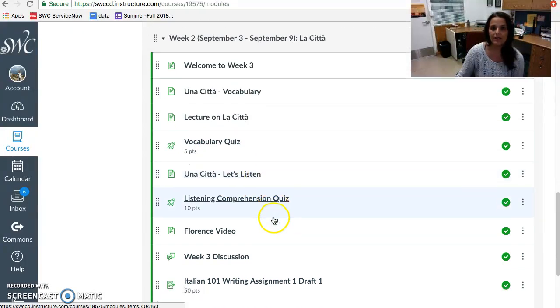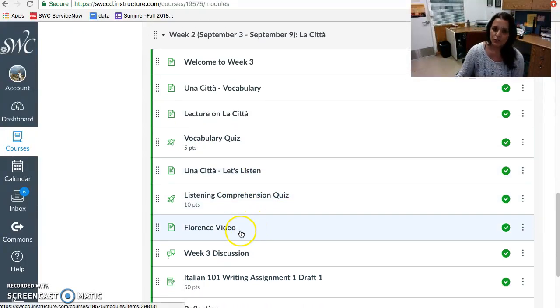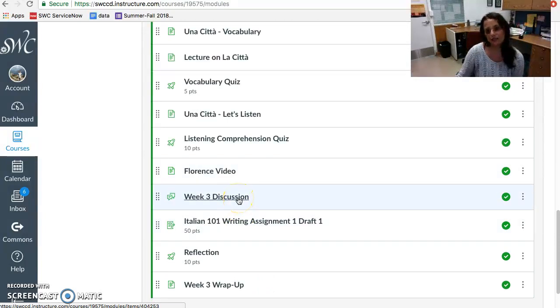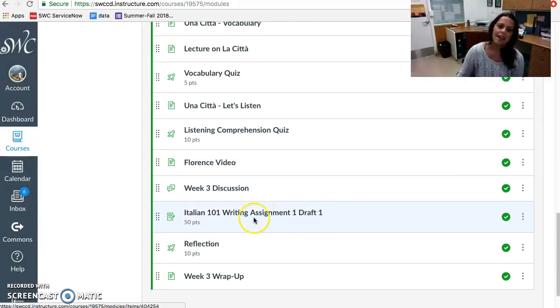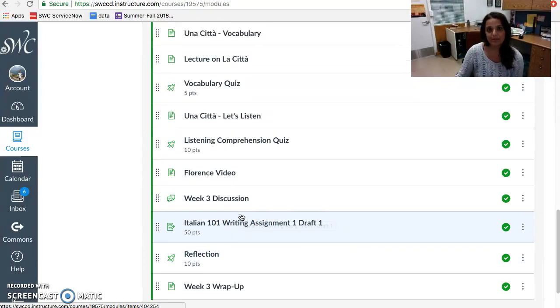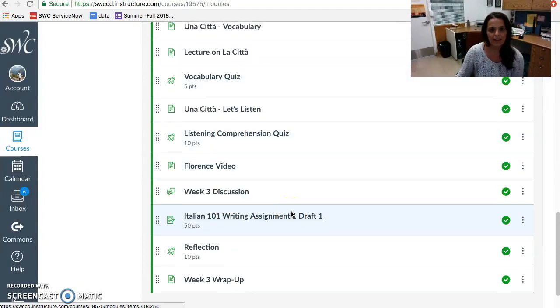I have listening input. I have a listening quiz. I have cultural input. I have a cultural discussion board. And then I have a couple of other assessments, which are a writing assignment and a self-assessment. On the writing assignment, I have a rubric. And on the listening comprehension, I have feedback.